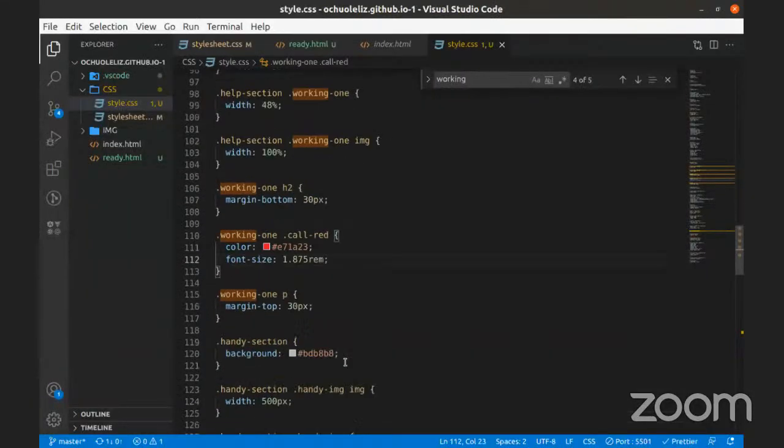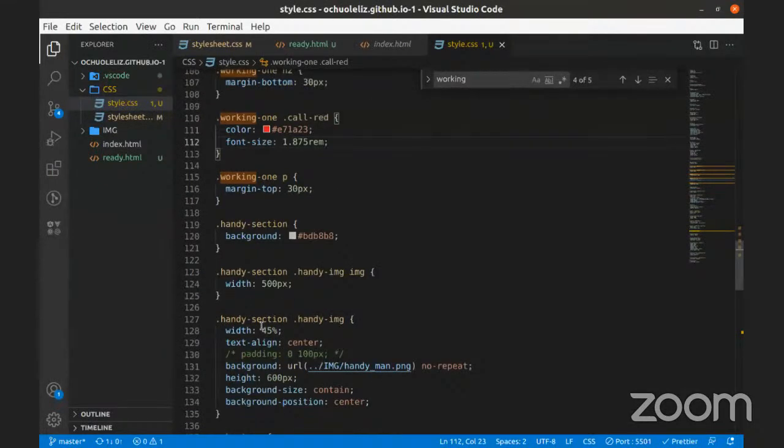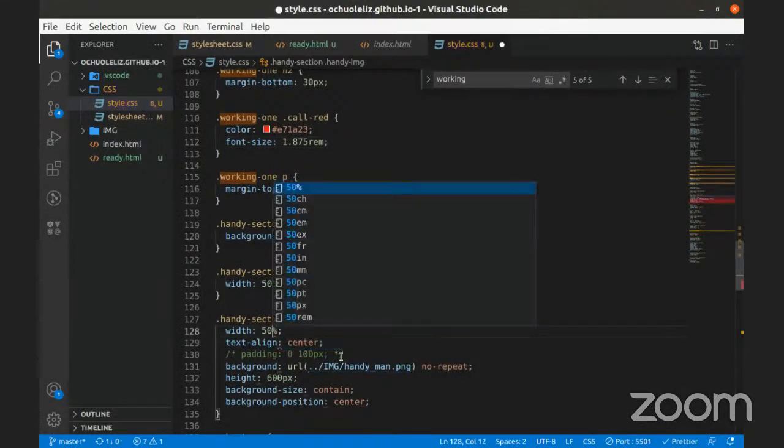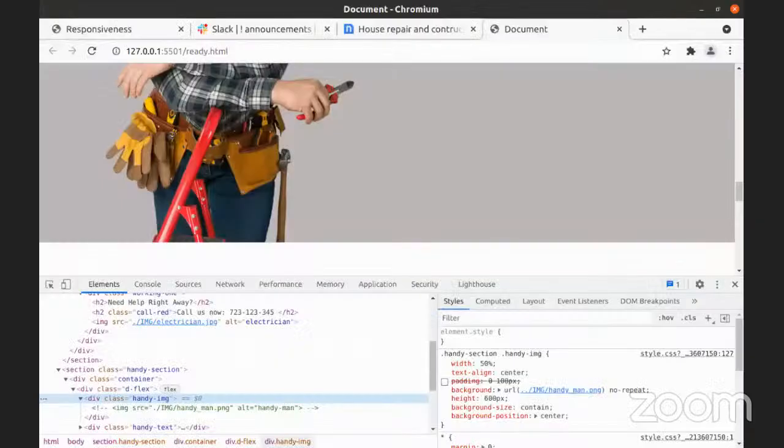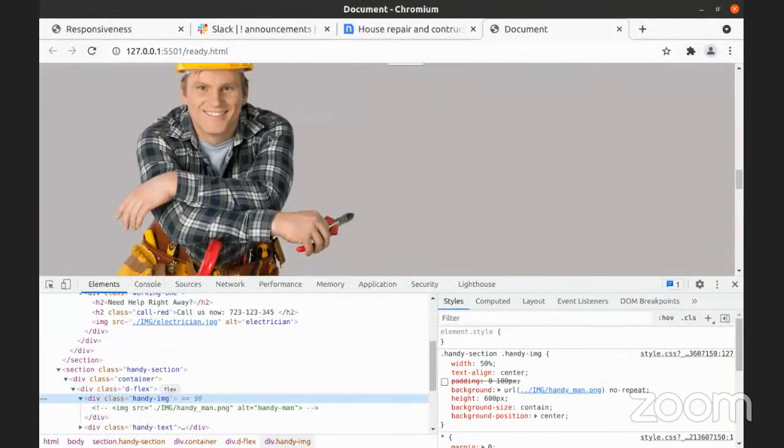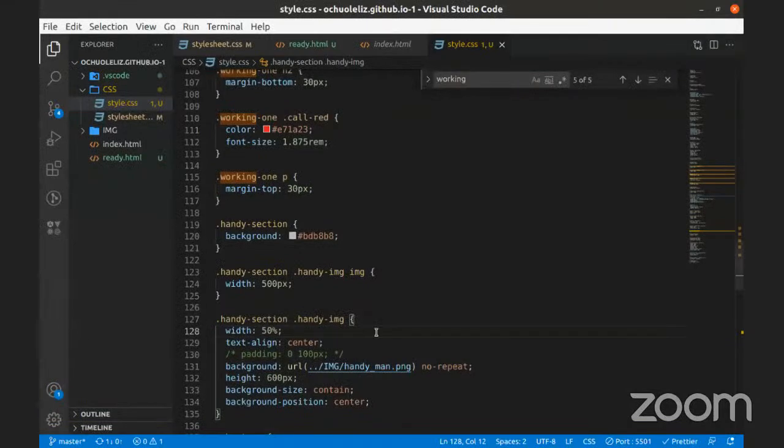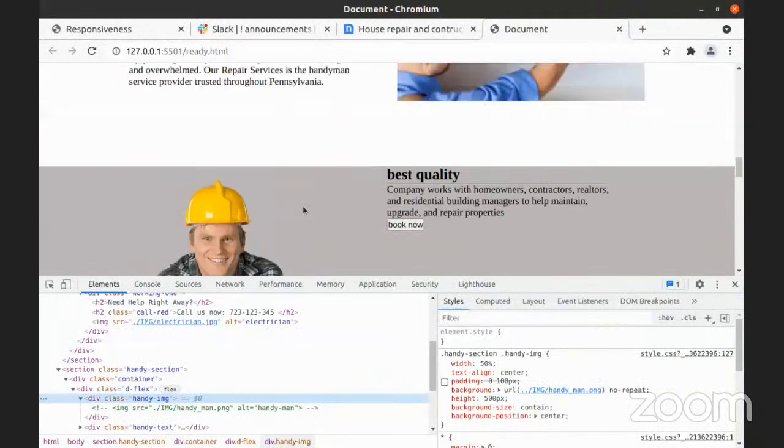Victor is always handy. Okay, so we have this now. I want to increase this to 50%. Let's double percent. All right. So this is this, and I want to reduce my height here from 600 to 500 pixels. All right.